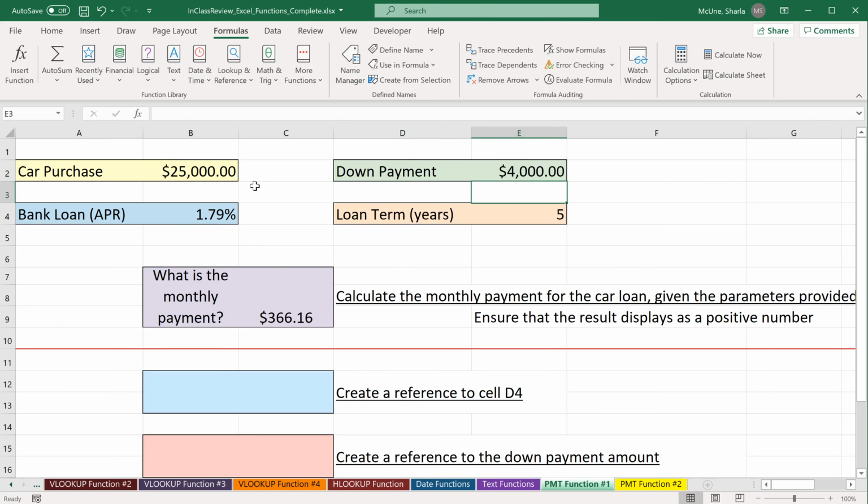How does that change my payment? What if I extend the term of the loan? How did that change my payment? What if I get a better interest rate? How did that change my payment?